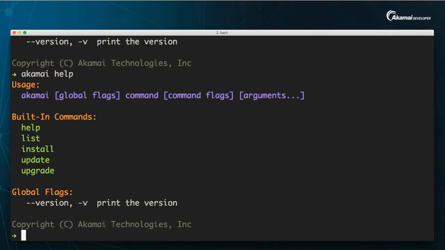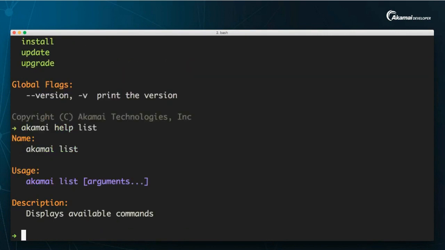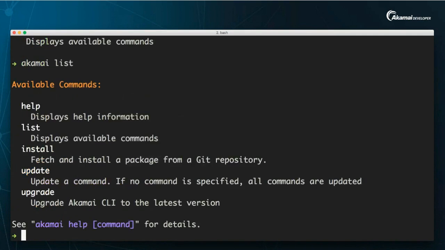So the first thing that we're running here is Akamai Help. And Akamai Help is really the key to allow you to explore Akamai CLI and discover the functionality and features that are available within it. So we can essentially call Akamai Help followed by any of the other commands that are available. So in this case, we have Akamai Help List. And you can see we get a short description of that and an example of how to call it. The help command also allows you to explore subcommands as well.